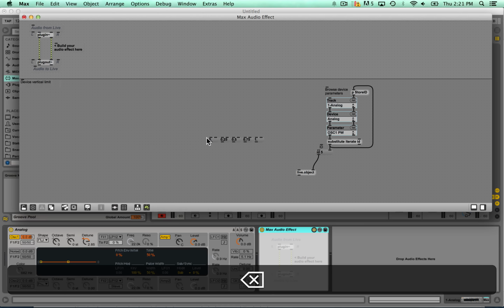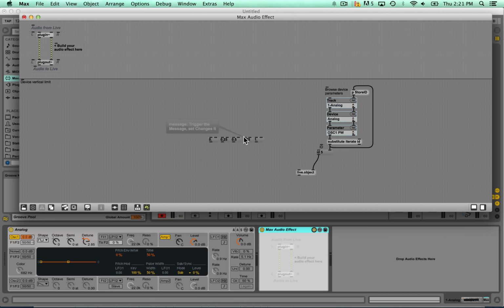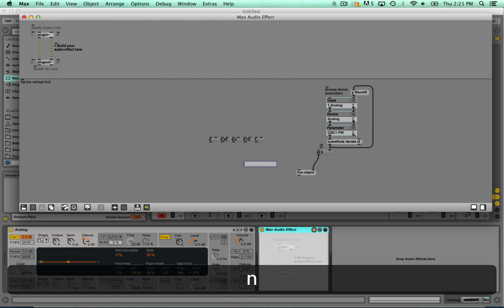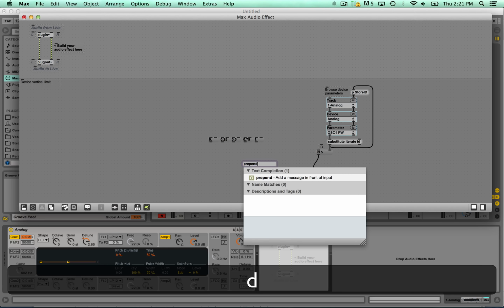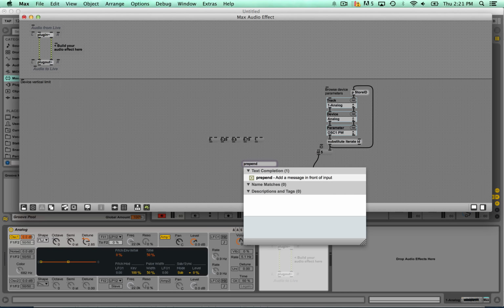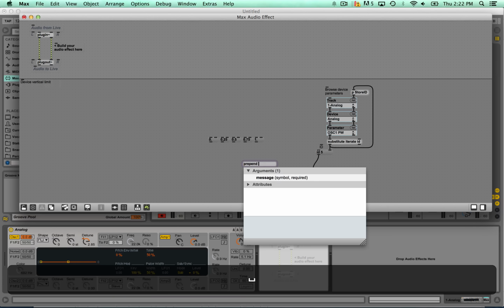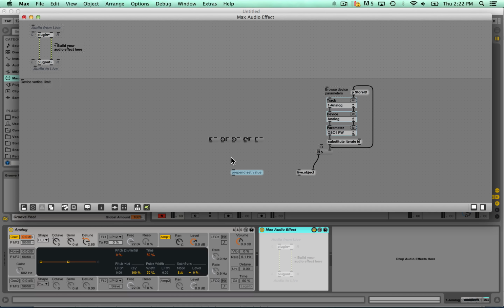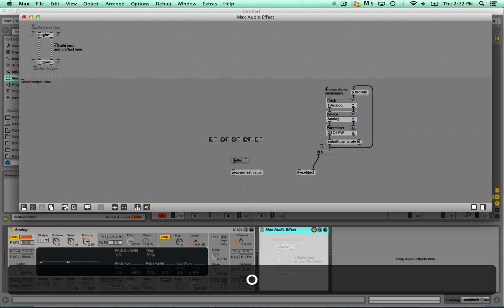But instead of actually typing set value before each of these float numbers, what I'm going to do is create another new object, and this one is called prepend. What prepend does is it jumps in between the chords that you patch things together, and it adds something to the start of a message. So if I go prepend set value like so, and let's just say I have a message box here going hello, and I have another message box here.